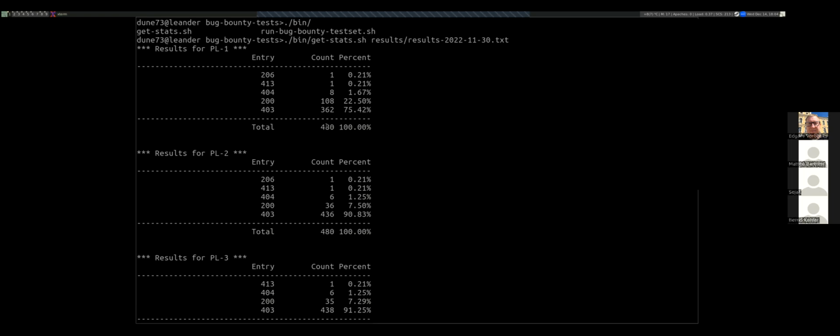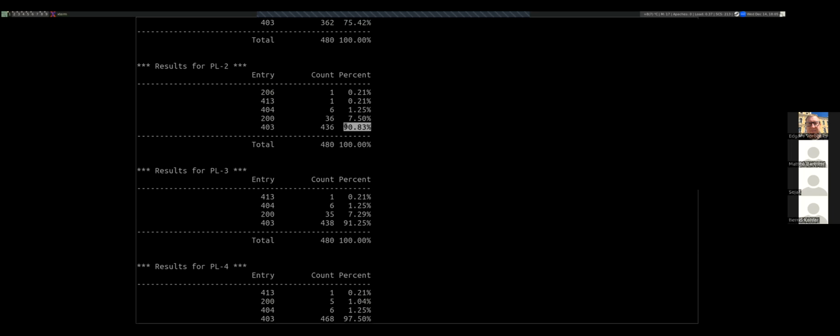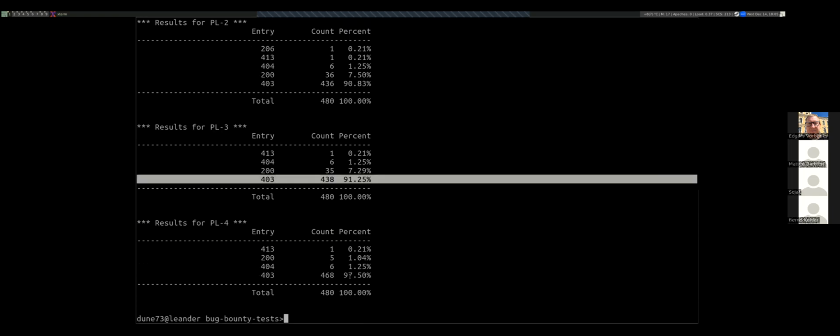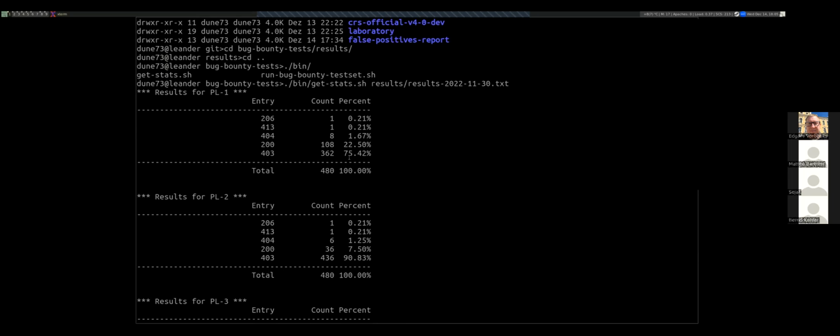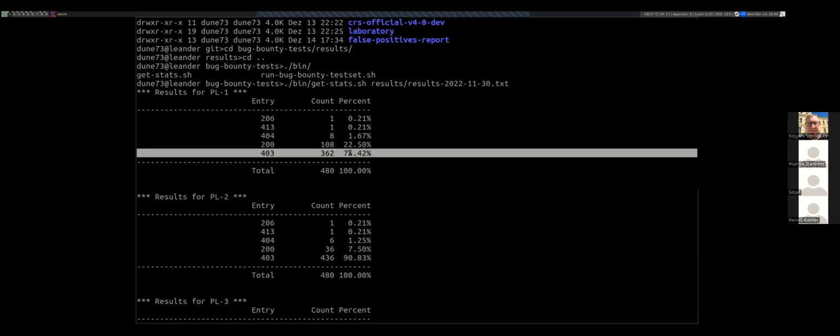So we have like 480 tests. That is stuff that was not detected in spring. At paranoia level 1, at the end of November, we would detect 362 of those. So 75% were detected by default, and 22% were not detected at all at paranoia level 1. Then at paranoia level 2, we're up to 90%, and paranoia level 3 up to 91%, and then paranoia level 4 we're up to 97%. Now, ideally, we would be at 100% at paranoia level 1.